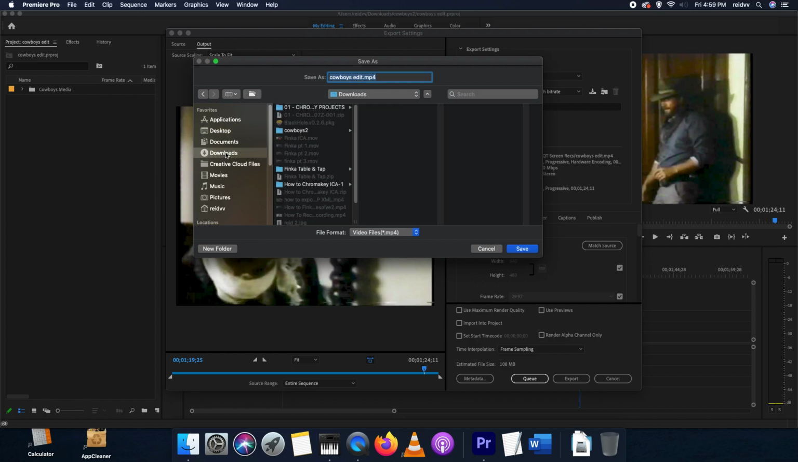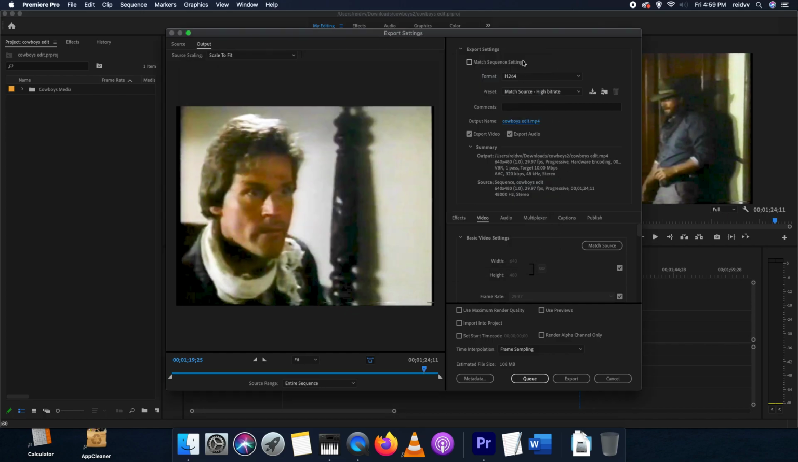So let's go to the downloads folder where our media folder is. Click on that one so we can tell it that that's where we're going to export it to, and we're going to hit save. So that tells it where to go. So this tells it that we're taking the entire sequence, we're naming it Cowboys Edit, and we're outputting it to that Cowboys folder. And then all you do is hit export.